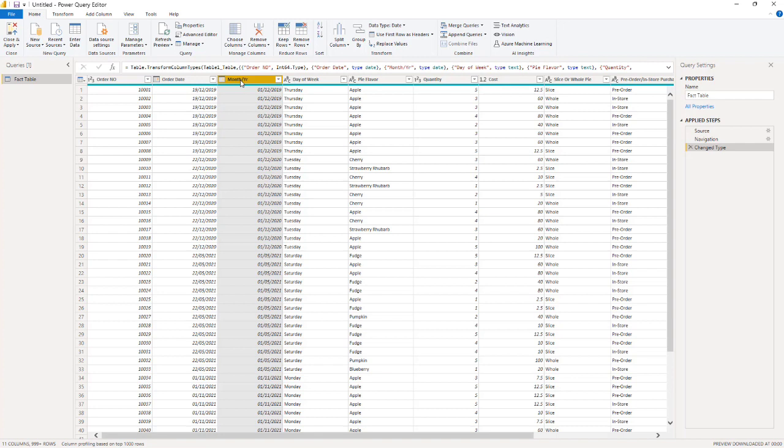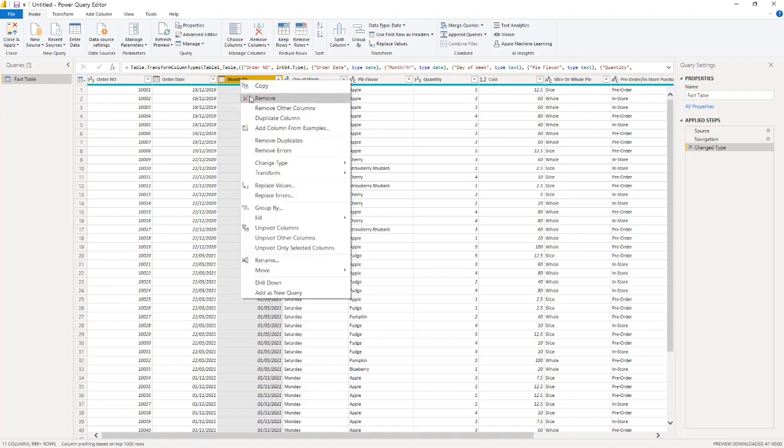The reason I'm planning to remove it is because I plan to create a separate calendar table. All right, so I'll show you guys how you can do that. So I'll just click on this and I'll click on remove.